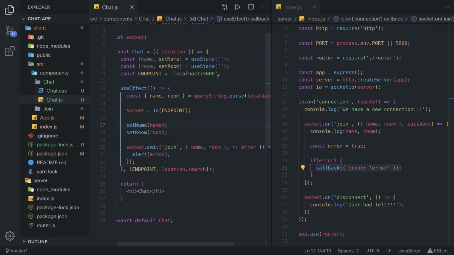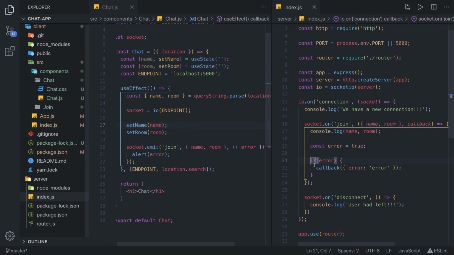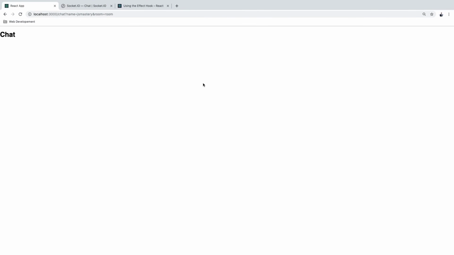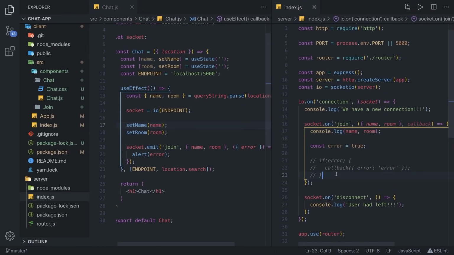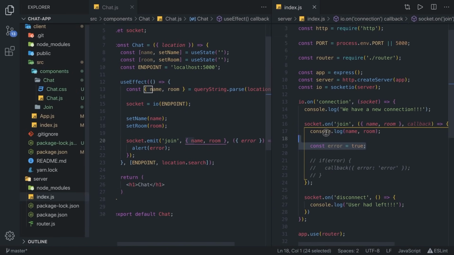And now if we go back to the browser and refresh, you can see that we do get an alert with a message error. And if we go back and comment this out on the server side, and refresh, you can see that we get nothing. So this is a great way of error handling or simply calling any callbacks you want to provide after the specific event has been emitted. So user has joined, we pass some data, we do some logic right here on the backend, and then we can pass in a callback for what we want to happen after this event has emitted.